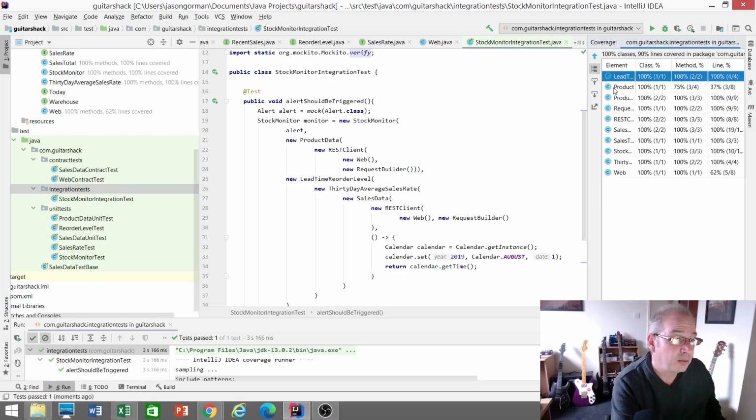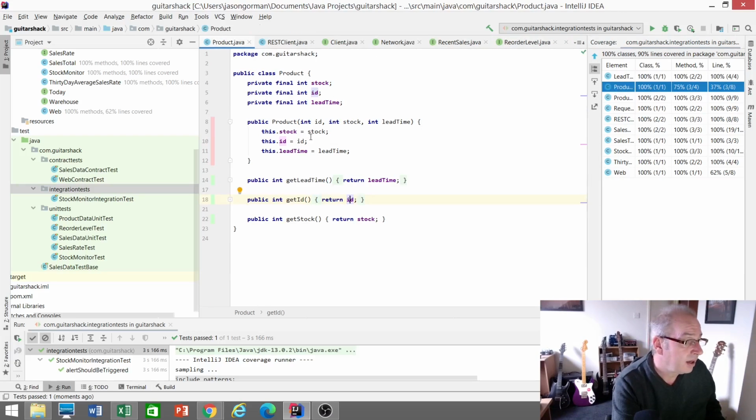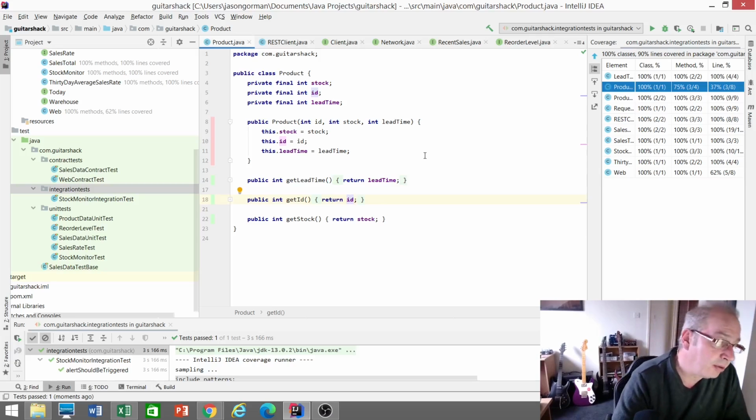What parts of product are we not using? So we're not using the product ID. That is surprising, actually. That's very surprising. Why are we not using the product ID? Anyway, I'm not going to think about that at the moment.